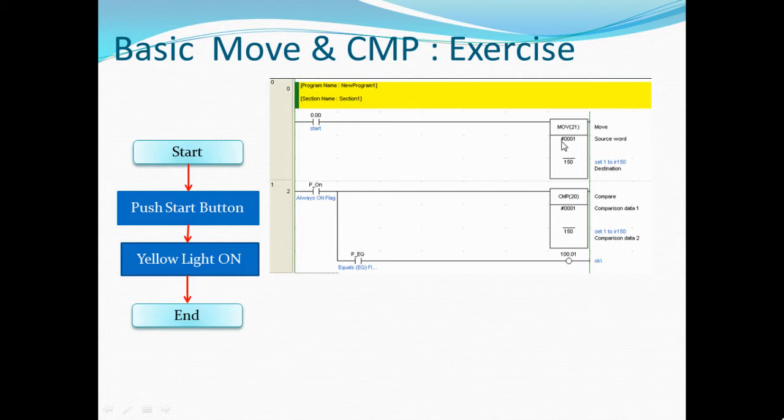In this example, 01 is our source word and 150 is our destination. At the same time, we are using the special register function PON, the always on flag. We connected it to the compare function.